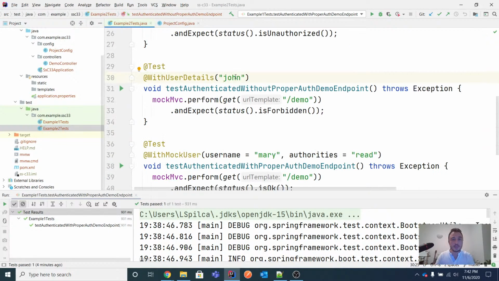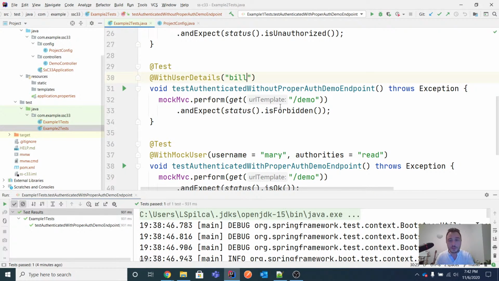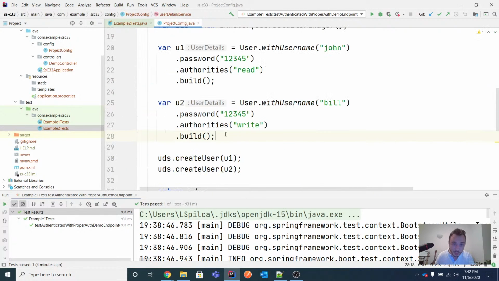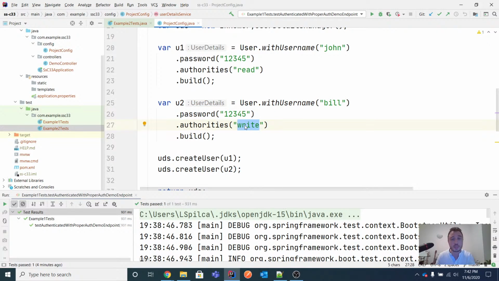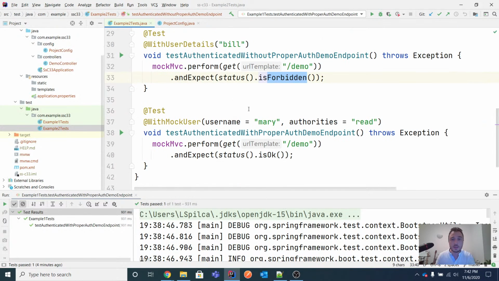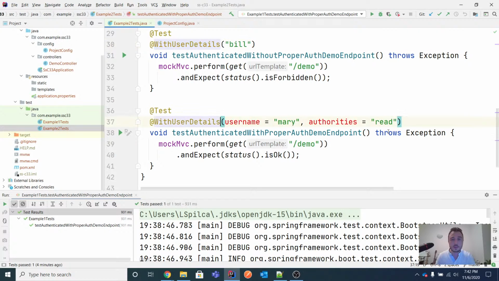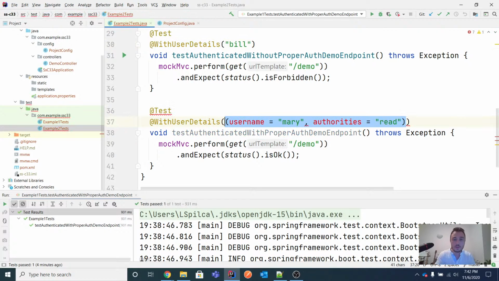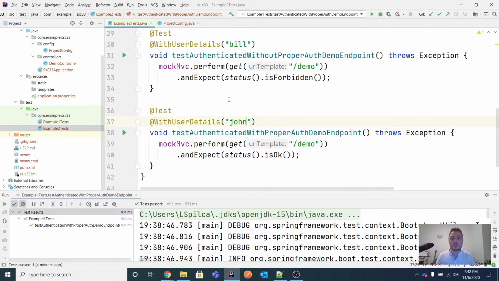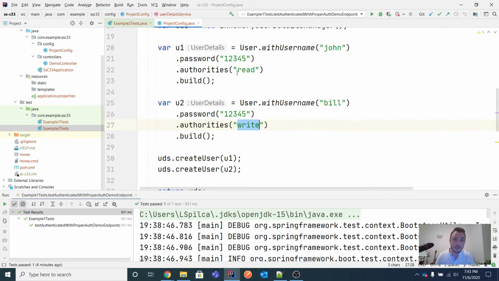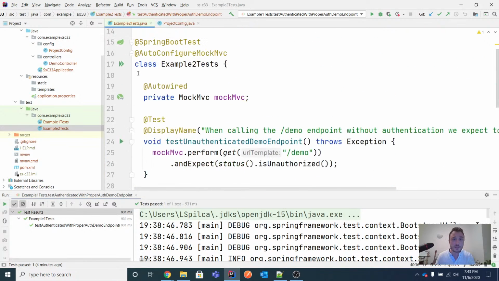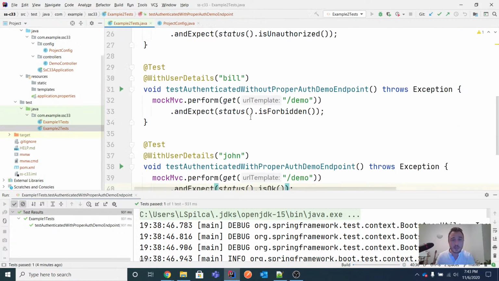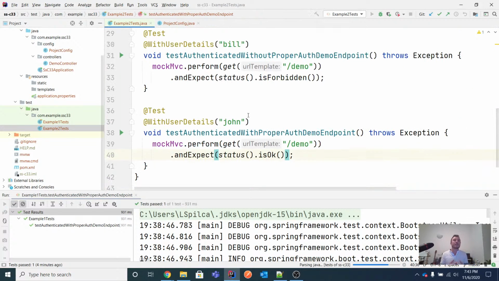And now with user details, Bill should be forbidden, because Bill is precisely this user from the user details service, and Bill doesn't have the needed authority to call the endpoint. But when I say with user details John, then this one should be okay, because indeed in my user details service John has the right authority to call the endpoint, which is read, of course. So now I can run the tests again in this setup, and you will see the same thing. You see, I'm actually testing the same thing.